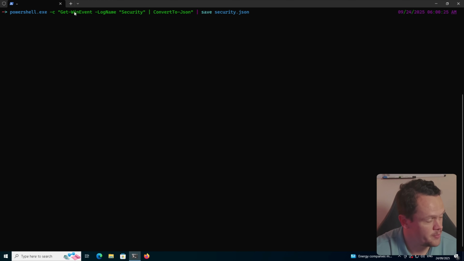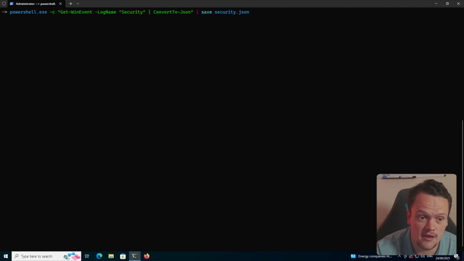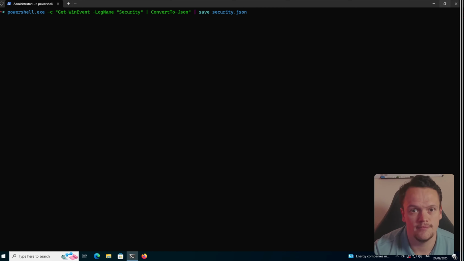So here, I use PowerShell with the -C option to run a command. I use the Get-WinEvent cmdlet with the log name Security to get those Windows event logs from the security channel. And then I use the ConvertTo-Json cmdlet to convert those raw logs into a JSON format that we can parse using Nushell. And then pipe this output into the save command to save it as a JSON file. Now it's going to take a bit of time because it needs to pull those event logs, convert them to JSON and save it. So maybe get yourself a coffee.